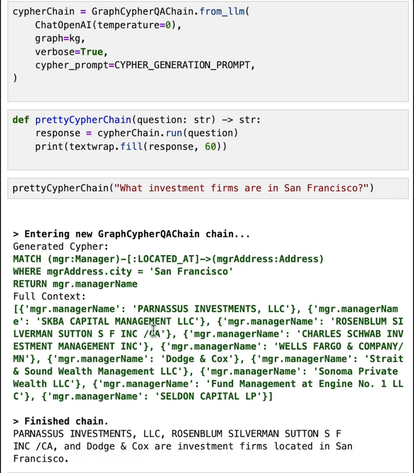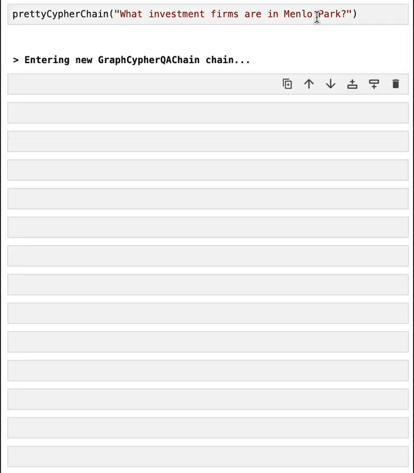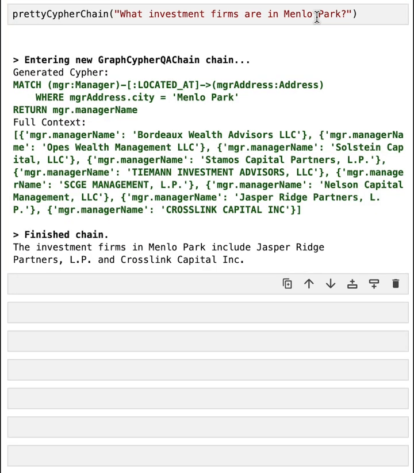This is so cool. You see the Cypher that was generated, and if you scroll back up in the notebook, you see it's very much exactly like what we asked for, and also what we've sent directly to Neo4j ourselves. Okay, let's try the same query, but with a different city. Fantastic. You can see that the where clause was changed to look for a string literal of Menlo Park. That got the right answer. Here's the management firms that are there. And then, of course, just a statement about it at the end result.